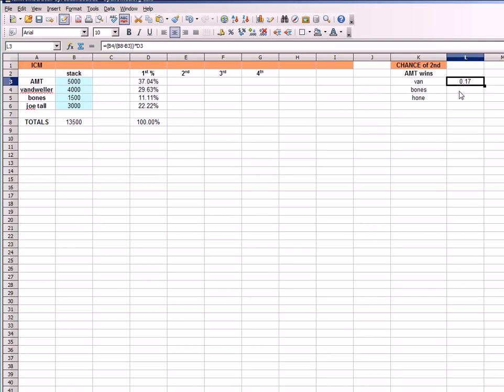And did that come out right? Thank God it did. And so we want to do the same thing for each player, and we'll do Bones here. I don't know why it says Hone. It's supposed to say Joe Tall. So we can just say Joe, because I don't want to type Joe Tall every single time. So Bones, his chance of finishing in second is what? Well, it's his stack divided by the remaining chips, but not counting AMT's chips, right? So the remaining chips minus the winner's chips.